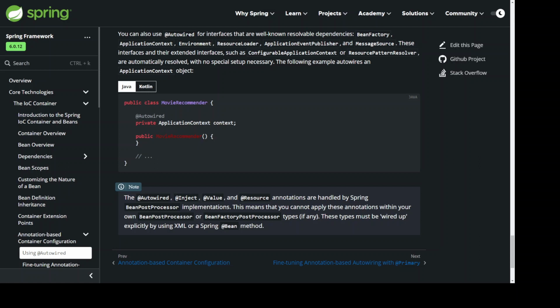The @Autowired, @Inject, @Value, and @Resource annotations are handled by Spring BeanPostProcessor implementations. This means that you cannot apply these annotations within your own BeanPostProcessor or BeanFactoryPostProcessor types, if any. These types must be wired up explicitly by using XML or a Spring @Bean method.